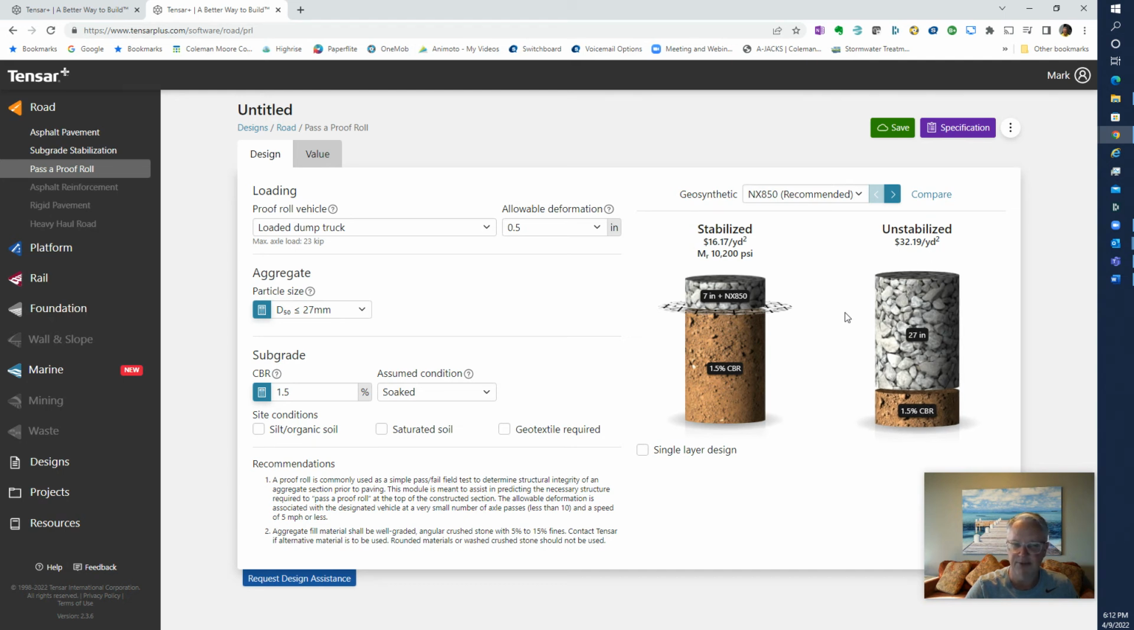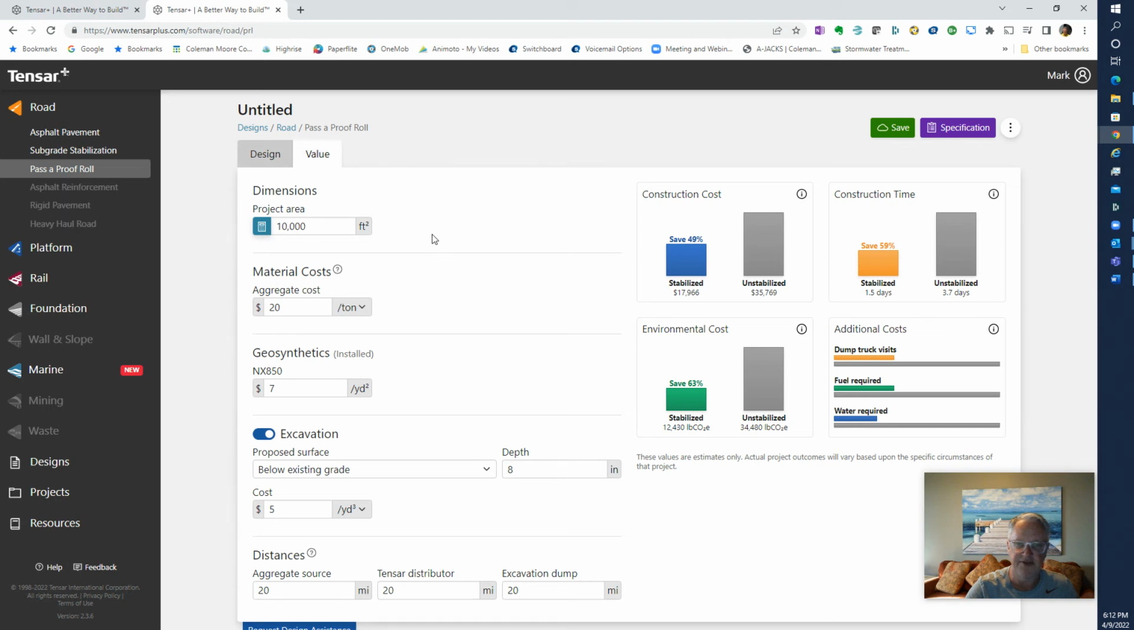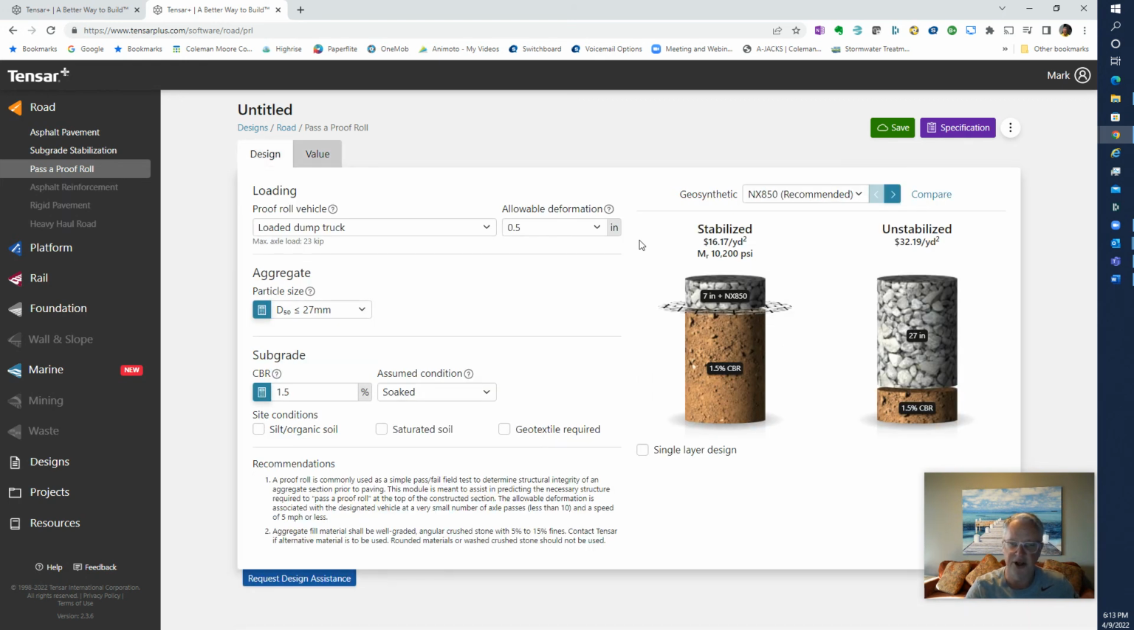I think that's a sizable savings, but what's even more impressive here is the time allowed. It says 1.5 days to do the 10,000 square foot area of the stabilized area, or 3.7 days of the non-stabilized area. Now that could depend on how much equipment you could throw at it, but honestly, at the end of the day, you can get the stabilized section done in about half the time. So anyway, I thought it was a good thing to go through.